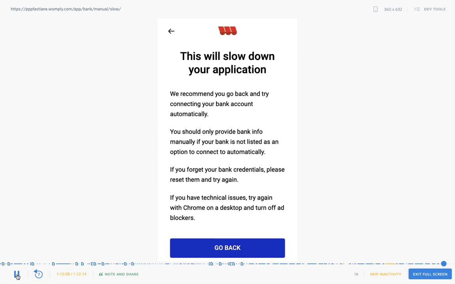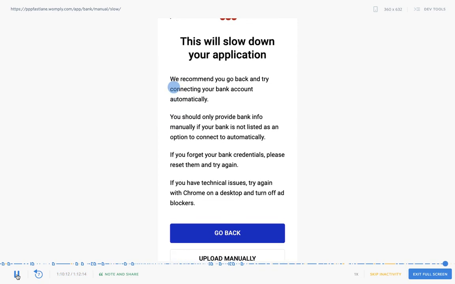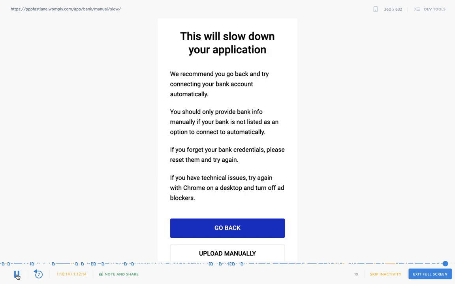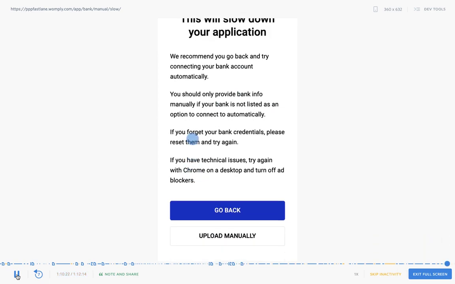You should only provide bank account manually if your bank is not listed as an option to connect automatically. If you have technical issues, try again with Chrome on your desktop and turn off ad blockers. Go ahead and click go back if you want to go back, or you can go ahead and select upload manually. Give it just a second. We're going to go ahead and click upload manually together.